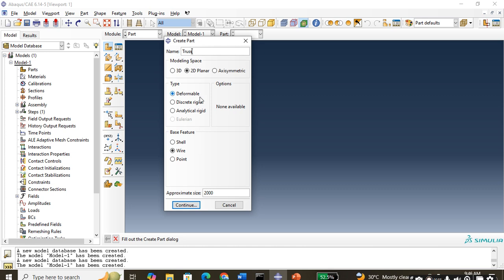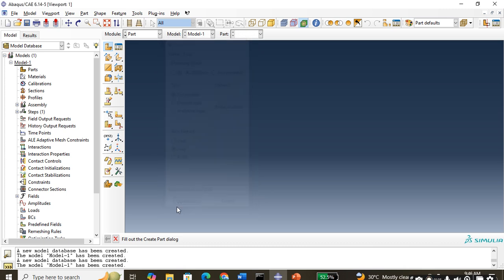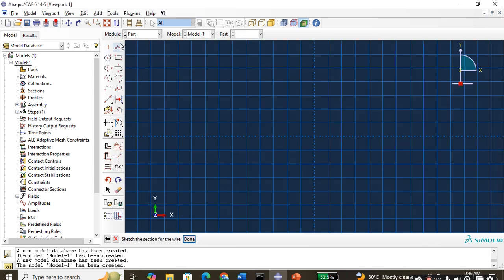Modeling space 2D planar, type deformable, base feature wire, and approximate size 2000. It depends on you. Continue. After clicking on continue, this type of window will appear. You can see here a lot of options. This is for point, connected line, circle, rectangle, ellipse, fillet, trim option. A lot of options are available here. We are creating our truss element by using the line element.